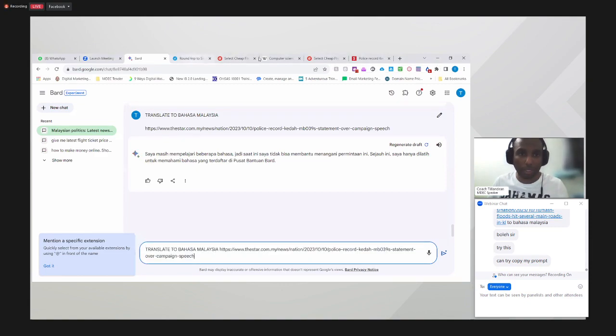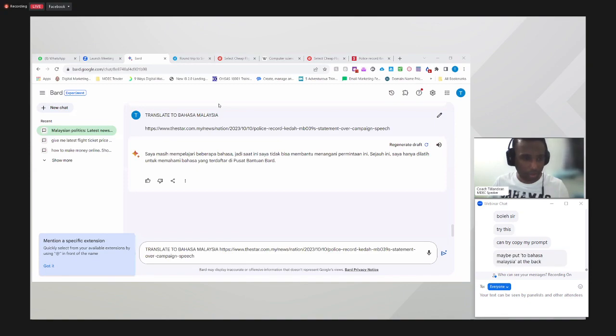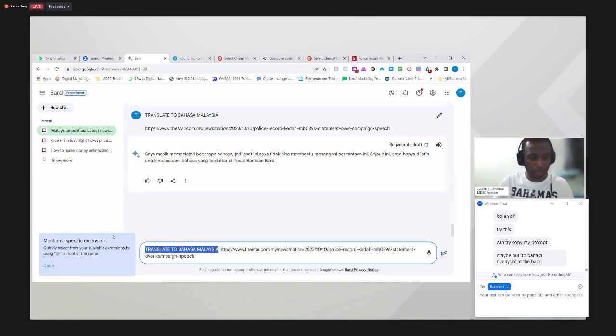Okay, I tak dapat nak copy. Sekejap. Hold on a second. Okay, try to copy my prompt. You can put the bars and share the back. Okay, yeah, maybe like that. Okay, let me try, Sufi. I think it's working for Sufi. Kejap, Sufi, let me just try that. Maybe it's the word.